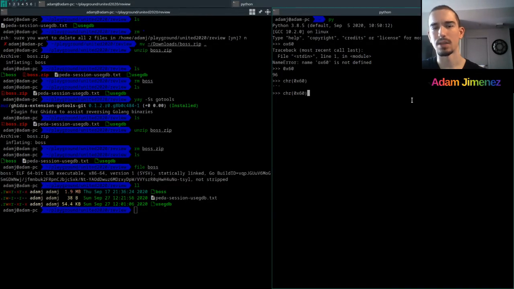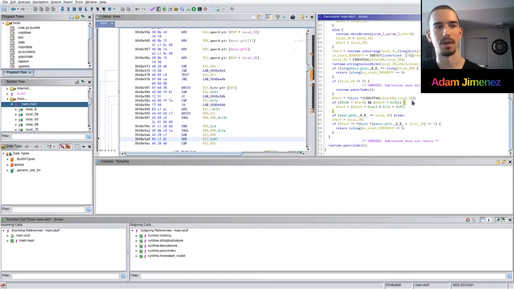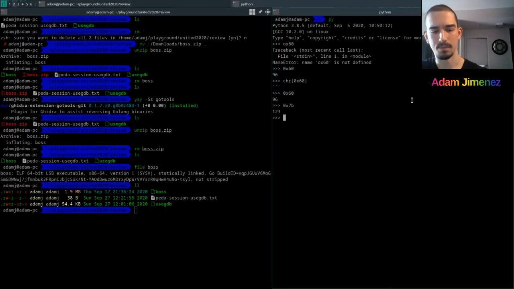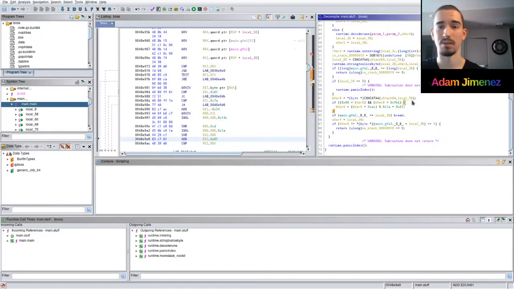Yeah, so it checks if this is smaller than... if you know your ASCII table by heart, you know that 97 is a and 123 is something right after z. Everything in between is a to z, so it's your lowercase alphabet. So it's checking if bvar is in the lowercase alphabet range, and then it's doing this right here.